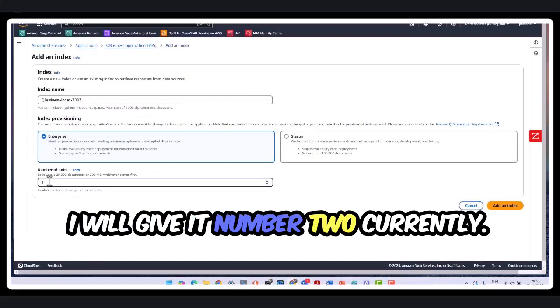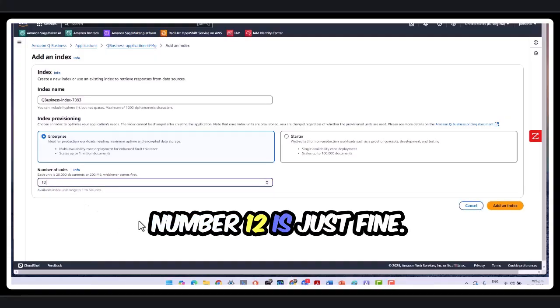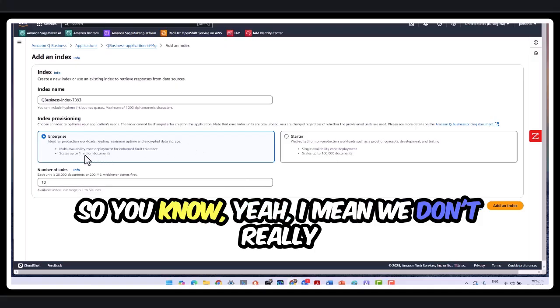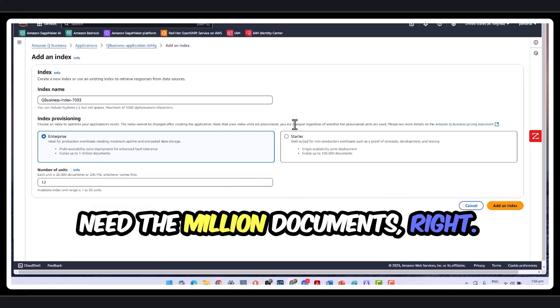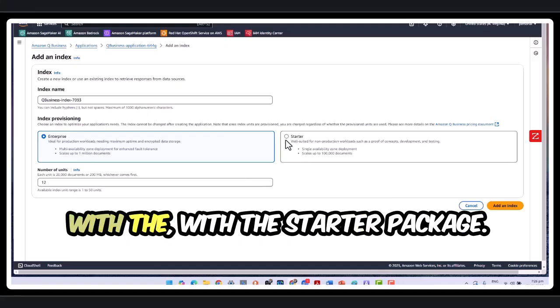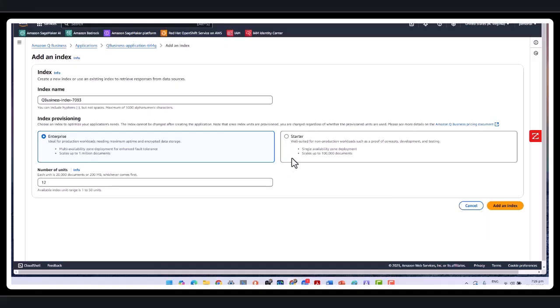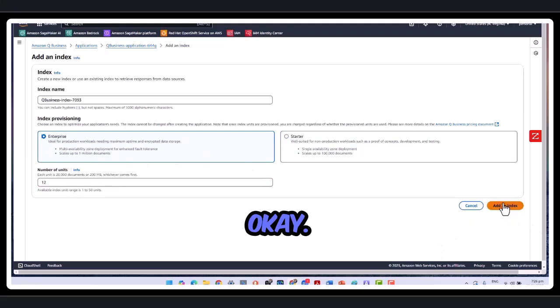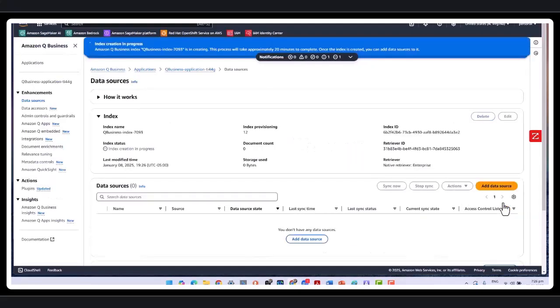I will give it number 2. I think currently, all right, number 12 is just fine. We don't really need the million documents, right? If you want, you could start with the starter package. I'm actually going to go with the enterprise and show you the whole process. Okay, you'll create an index.